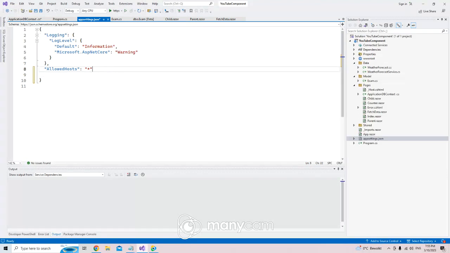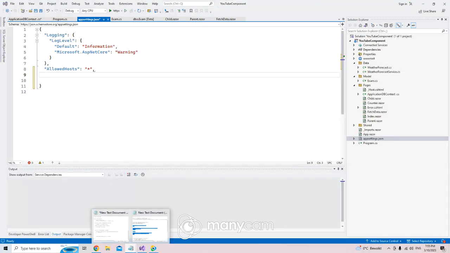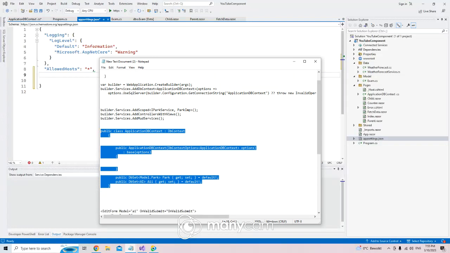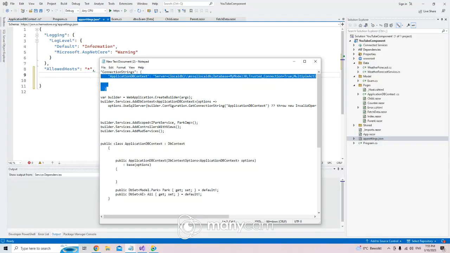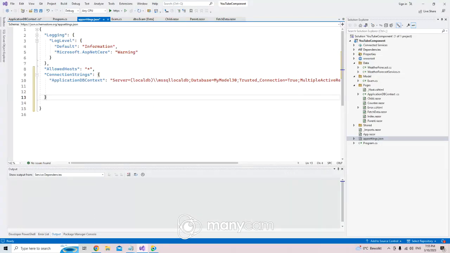I'm going to appsettings.json, and here I have a connection string. I want to add my database. These are standard things, guys. Here is the name, my ApplicationDbContext, which is the same as there, and my database is YouTubeComponent2. Okay, this is my database.